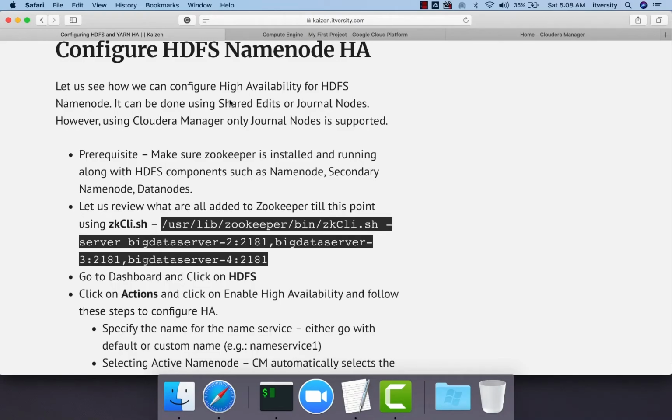Let us see how we can configure high availability for HDFS Namenode. It can be done using shared edits or journal nodes. However, using Cloudera Manager, only journal nodes is supported. And shared edits is a bit legacy and a bit outdated. And hence, we should consider configuring HDFS Namenode high availability using journal nodes.